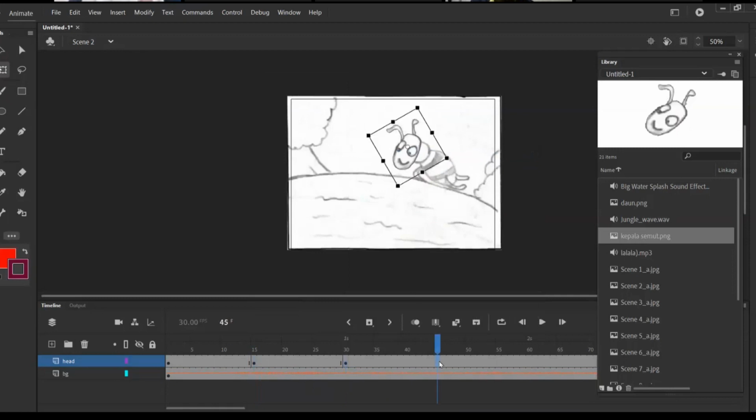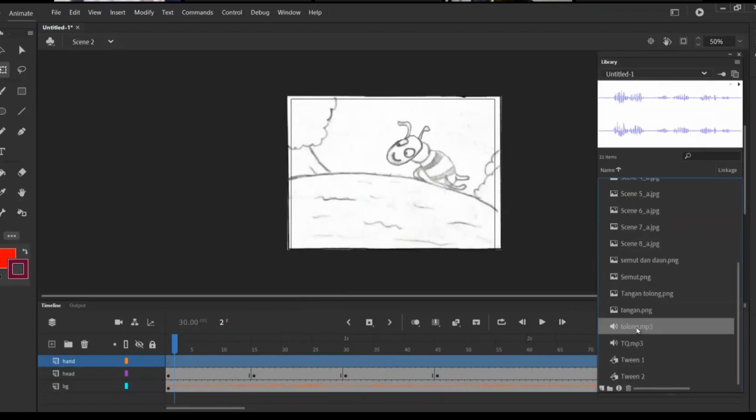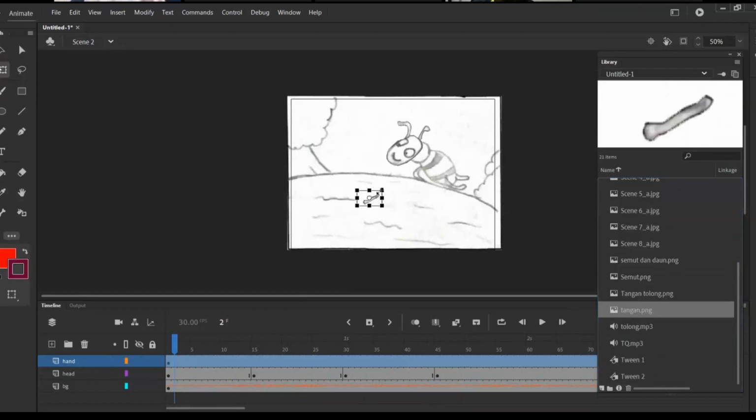Okay, frame 15. It depends on your logic. So if I play, you can see the movement, the animation is already done. Okay, and then I add more layers, which is this hand or this hand. Same technique. Okay, this is what we call frame by frame animation.